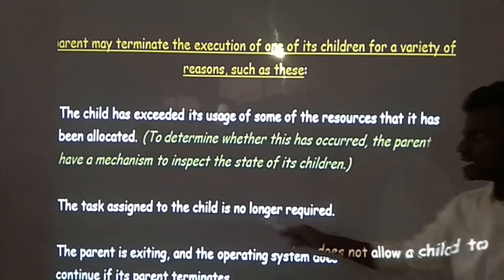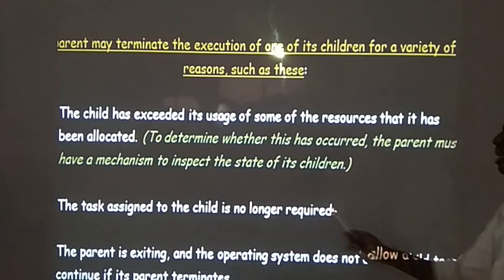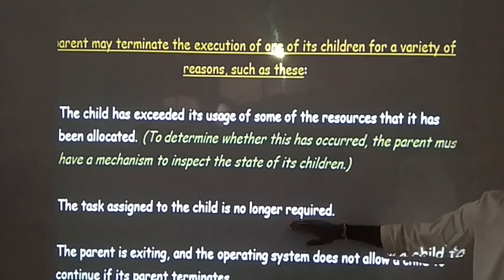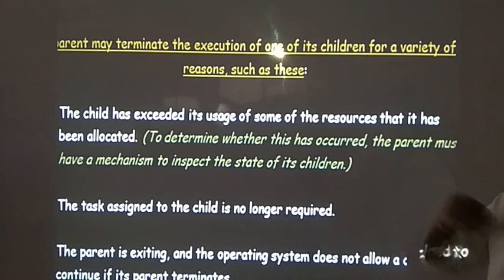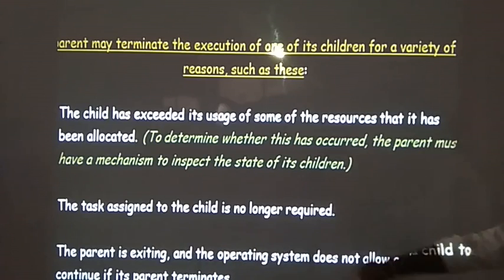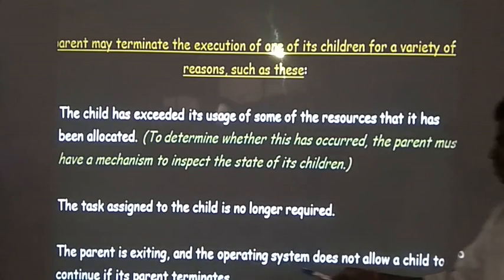The task assigned to the child is no longer required. Suppose we have given some task to our child process, but it is not required now, then we will kill that particular child process. These are the two reasons. And the third reason is that the parent is terminating and the operating system does not allow a child to continue if its parent terminates.